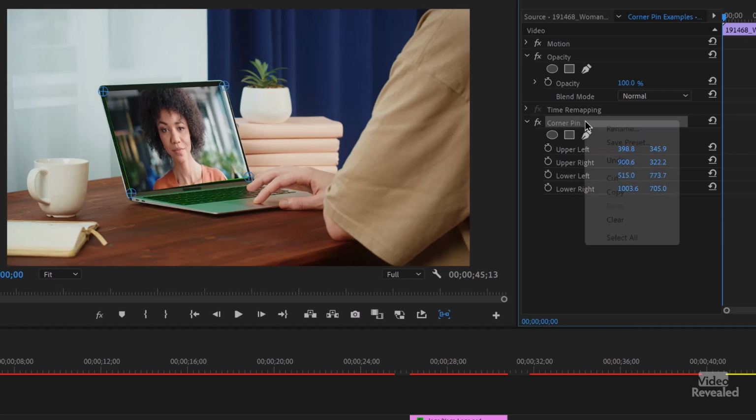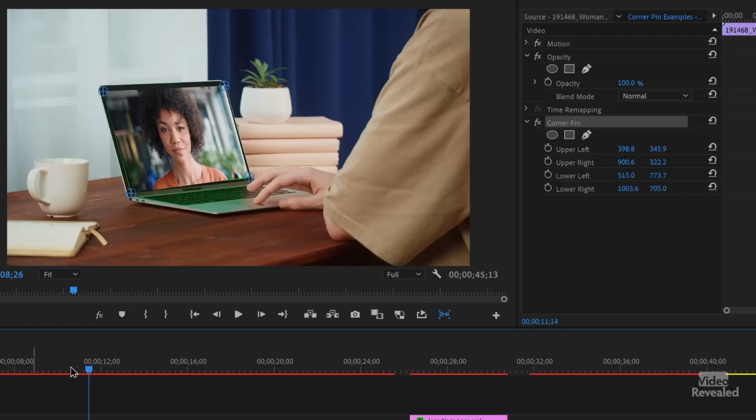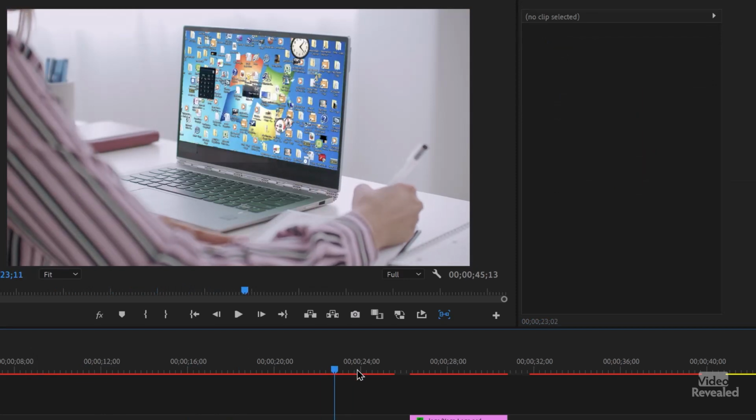You could also right-click and save this preset. Let's say you wanted to drop in a different clip. Maybe you want this to show multiple things. Then you could save that as a preset and then drop that on another clip. So that's basically how I did all of these here. Oh, you can see I'm lagging a little bit there.